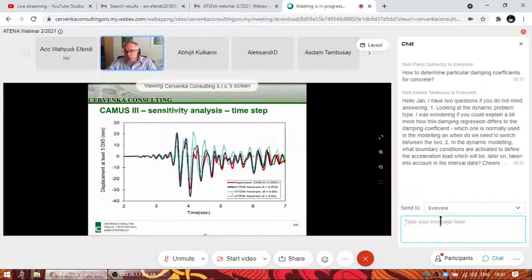But of course, as we increase the step size to already 500ths of a second, that's the green line, you can see that the result is not so accurate anymore. But still, you can say the overall trend is still captured.